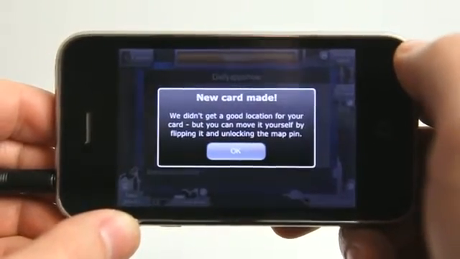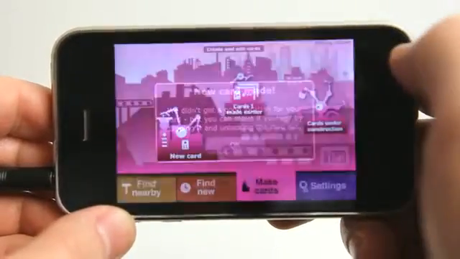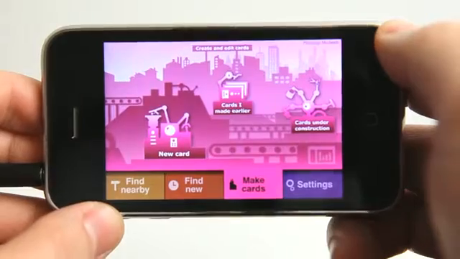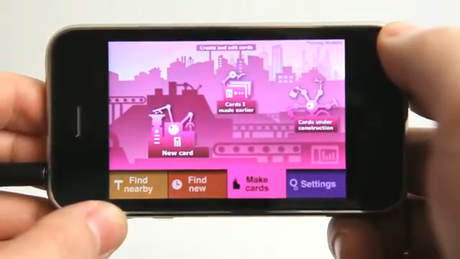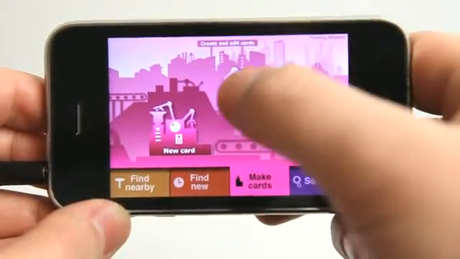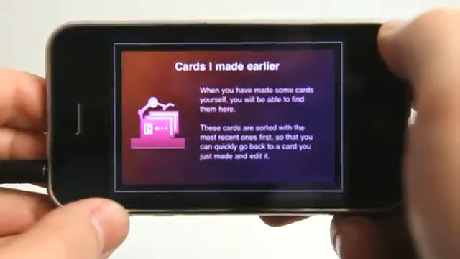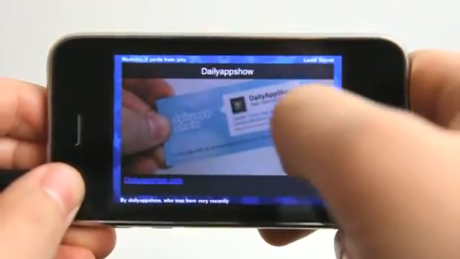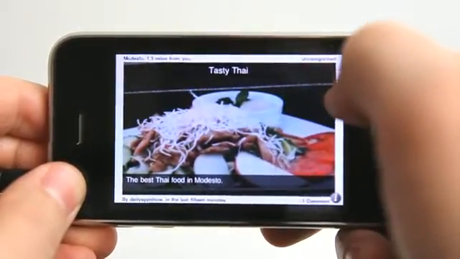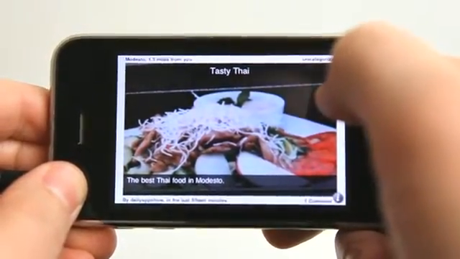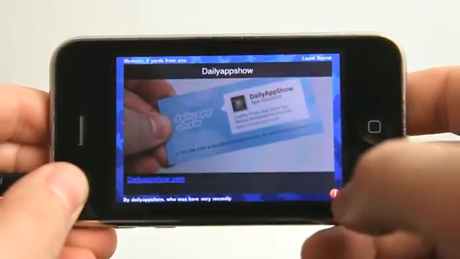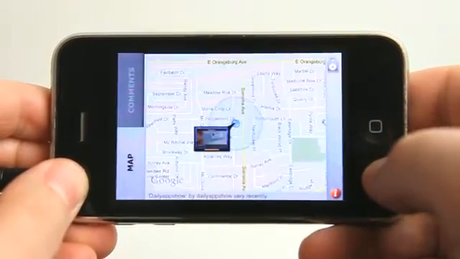It says that it couldn't get a good location for me because I am in airplane mode, so it's not going to post a very good location. I could always go and change the location of the card also. So let's go to cards I made earlier. I've got this card, and then I have my Tasty Thai card that I made, which is my favorite Thai food restaurant in Modesto. So let's go ahead and hit the information tab here.